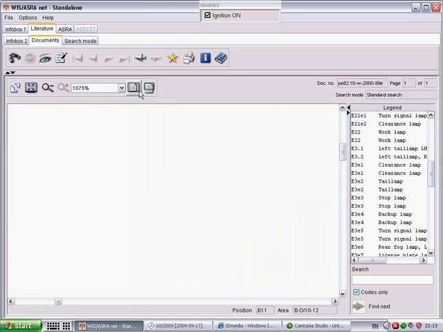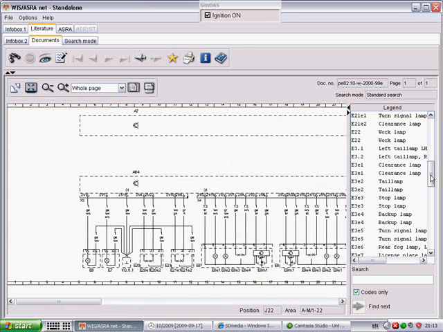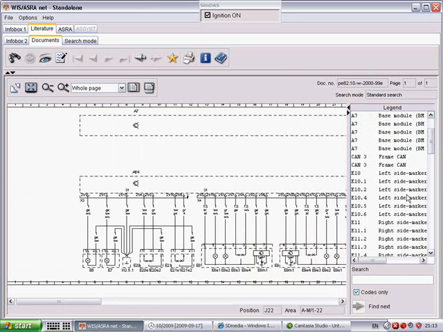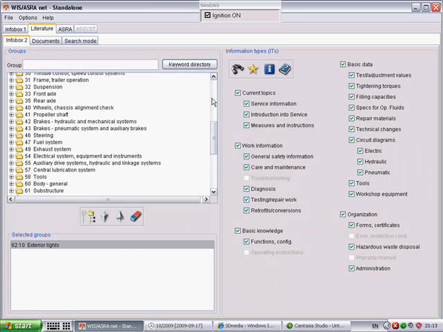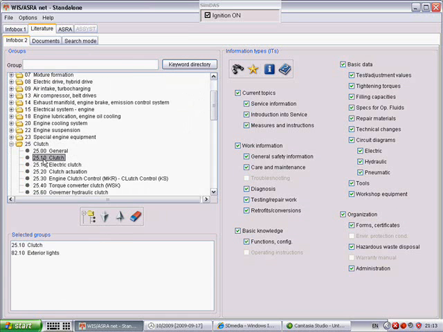Not as good as Starfinder, but still you have all the information you need. Legend there, and if you go through DAS, it will make your life easier with the basic test plans. You talked about tightening torques as well. Let's pick something like clutch, if I can find it. There's clutch. Put clutch up.